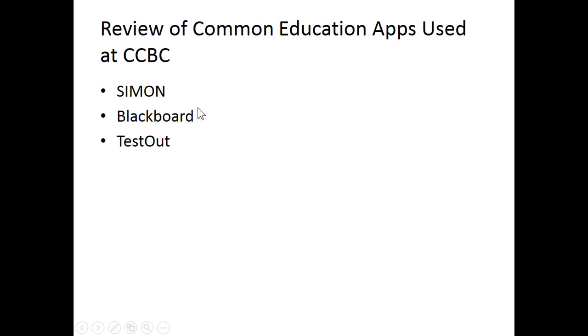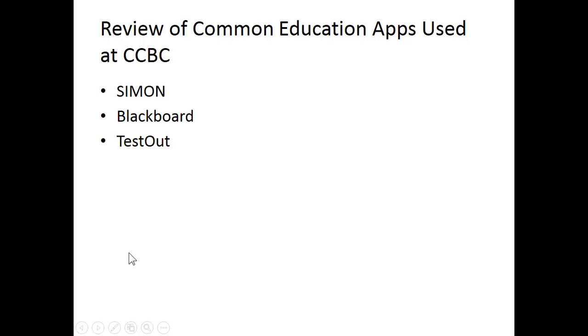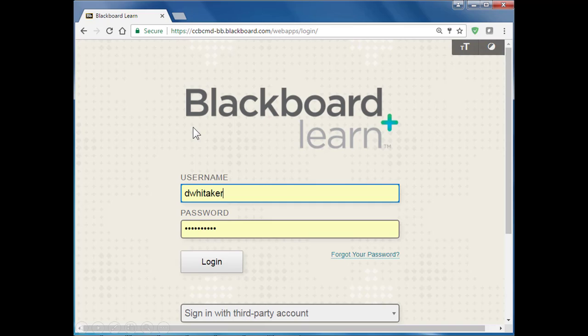Simon, the Student Online Information System, Blackboard, and Test Out. Well, I think everybody is familiar with what Simon is, the Student Online Information System. It allows us to submit our final grades at the end of the semester. This is what's called course management. And then Blackboard, I think everybody is familiar with.